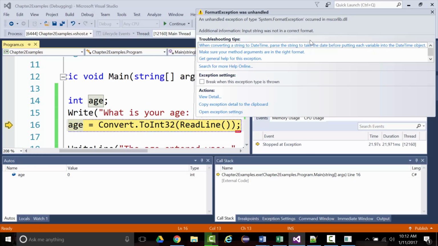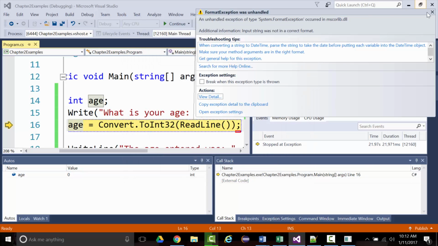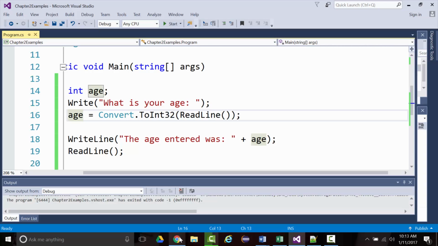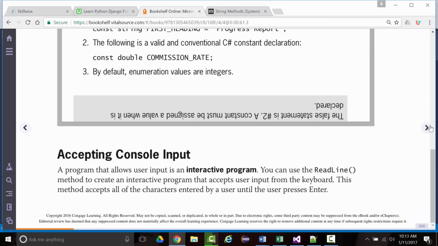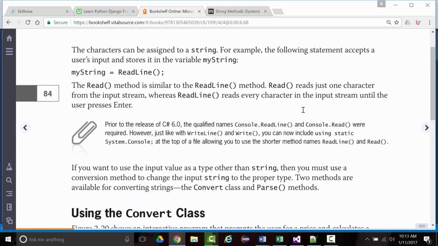And I get what's called the exception assistant. And it's telling me, hey, you attempted to do something you shouldn't have done. I can even get a detailed message of it. The input string was not in the correct format. Why? Because it was expecting a number and I gave it a string. So it's letting me know, you screwed up. How do you get around that? I'm going to actually show you that in just a minute. All right? But that's when you have an interactive program, that means that you get feedback from the user and put it into the program.